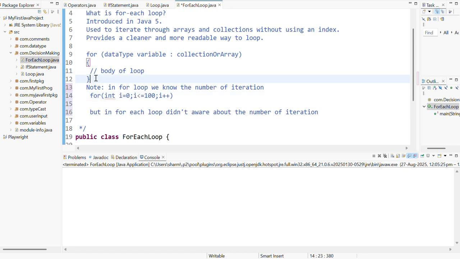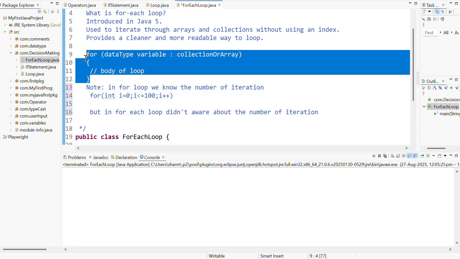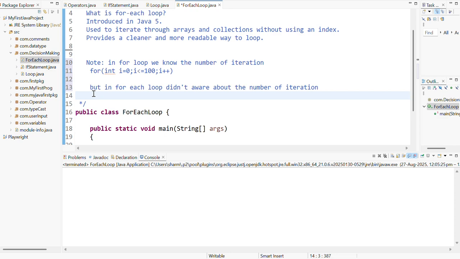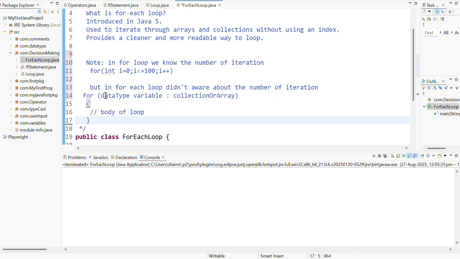This is the syntax of the for each loop. For the data type, we already discussed it in the last tutorial. Variable, we already discussed what a variable is. And the collection or array, we can discuss in an upcoming tutorial, what arrays are. So stay tuned with this channel to get knowledge about basic Java programming and programming concepts. Then you provide the body of the loop.